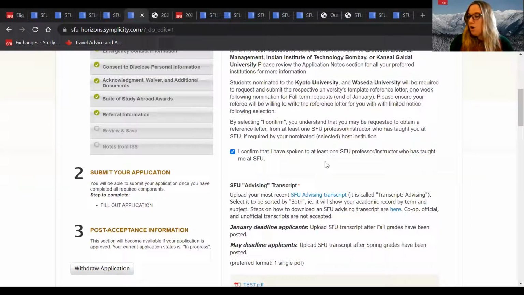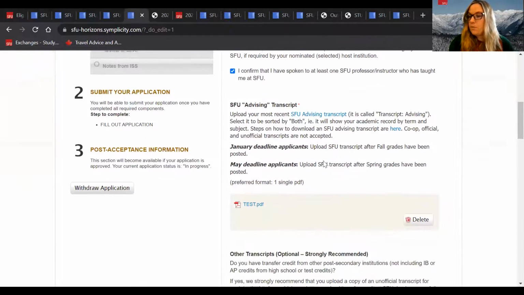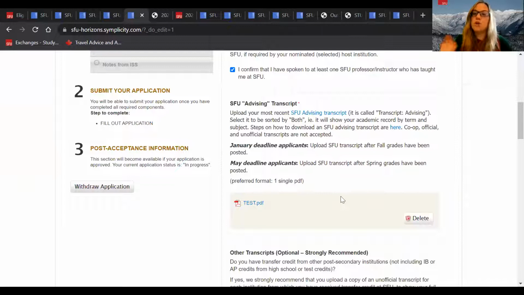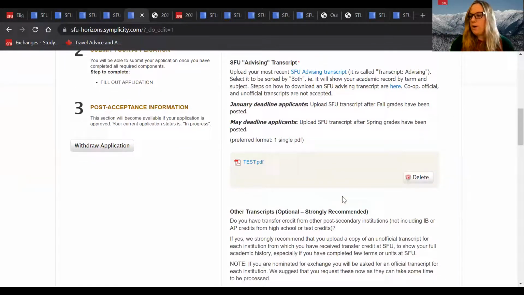And moving on from the referencing, is the advising transcript. So fall grades have now been posted, hopefully. So now you can upload your SFU advising transcript and make sure you upload it in both view. It will show your academic record by term and subject. And yeah, just make sure that your fall grades are posted when you upload it.